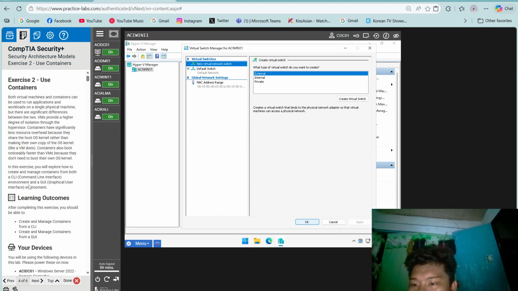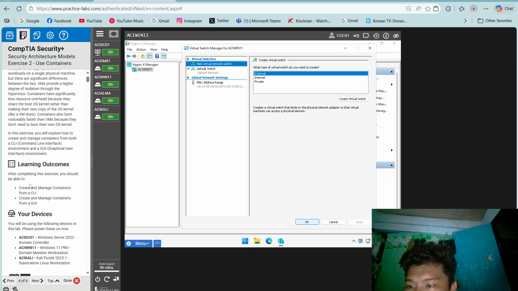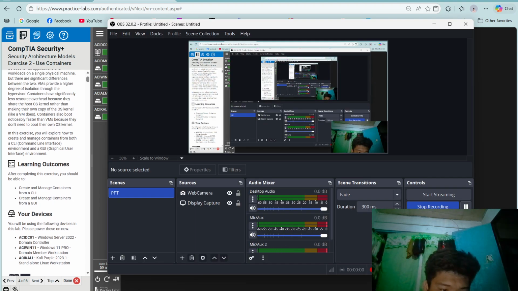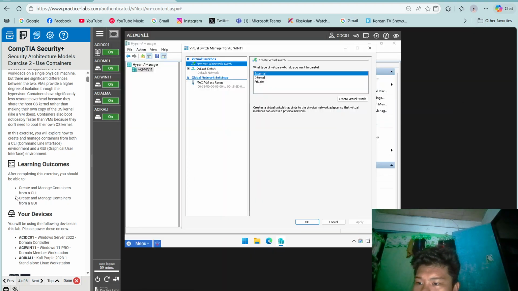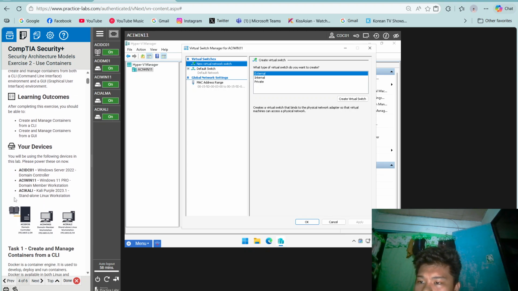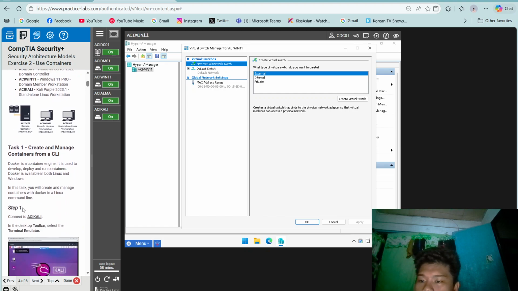In this exercise, you will explore how to create and manage containers from both a CLI or command line interface environment and a GUI or graphical user interface environment. So, learning outcome. After completing this exercise, you should be able to create and manage containers from CLI, and create and manage containers from GUI. You will be using the following devices in this lab. Please power these on now: ACI DC01, ACI Win11, ACI Kali.